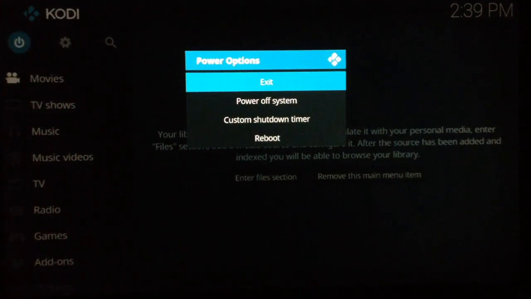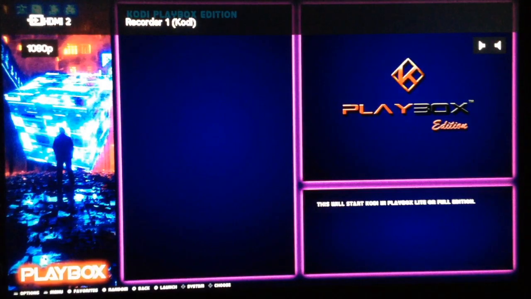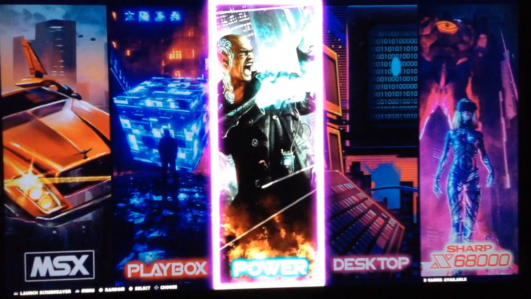You can reboot the system from the Kodi app, or you can turn back to the front end. Just press exit and you will return to the front end. Okay, the power, and there's many self-explanatory.